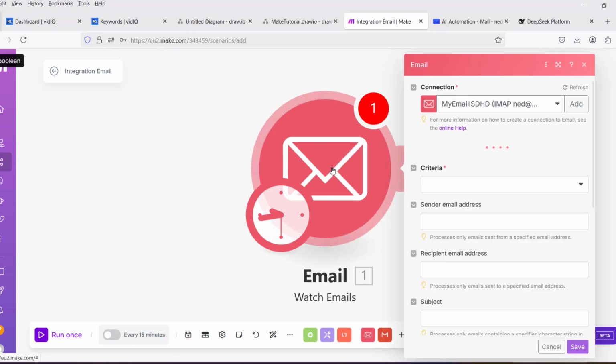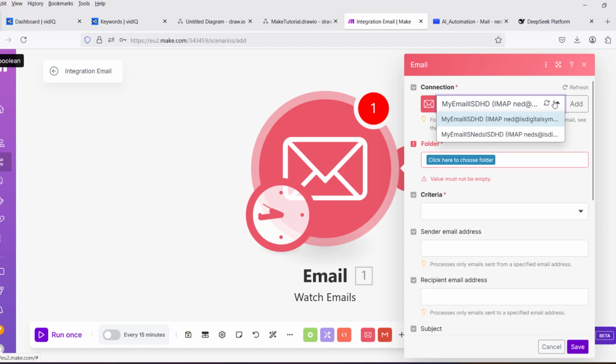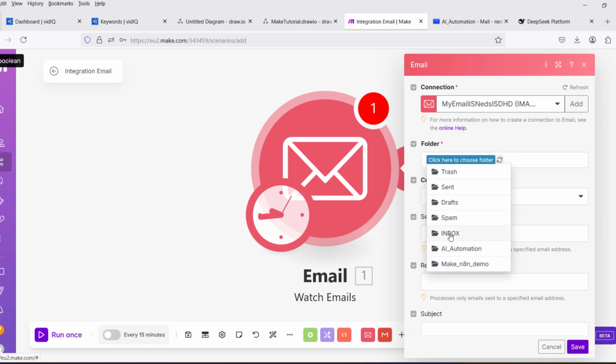What is important here is that the implementation for specific email modules is pretty much the same. For example, I want to watch emails coming into my folder. I can click here and choose which folder I want to use. I have 2 connections I can use, so you will have the list of all your connections here. I will choose this one. And then I can choose the folder where I want to watch emails coming in. For example, I want to watch my inbox.